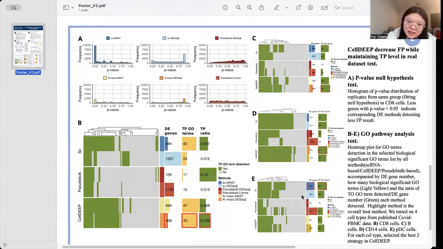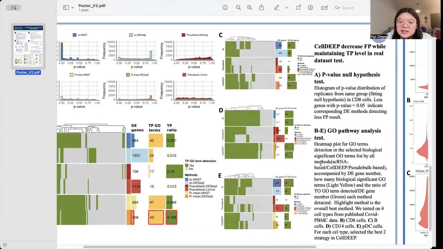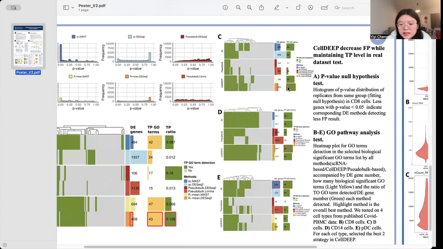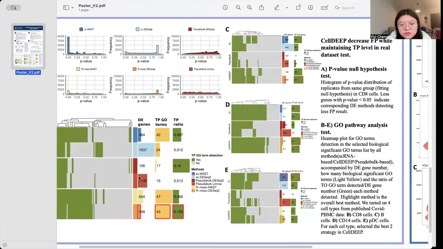So then it goes to, okay, you are in this cell type, right? How about other cell types? I tried another three. That is B cell, CD14, and PDC. So the good thing is CellDEEP seems very good. In these four clusters, in three of them CellDEEP is the best. And for the PDC, single cell is the best.